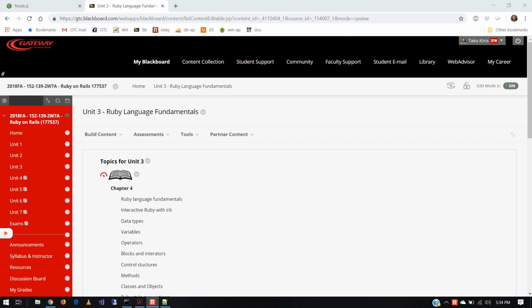Tonight we are working on Chapter 4, which is Unit 3. I know that's a little confusing, but the focus of the chapter is looking at Ruby as a language and some of the fundamental components of working with this language. And we are going to step through the exercises within the chapter.